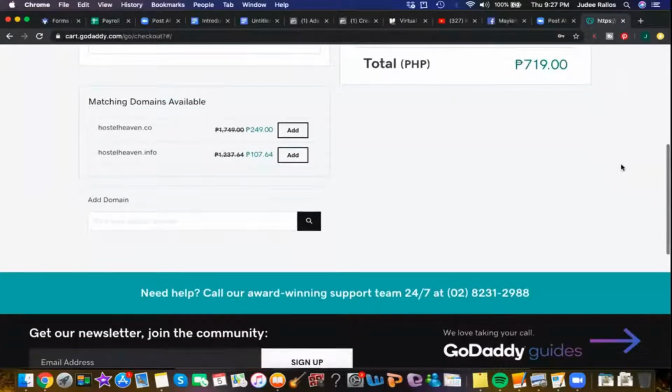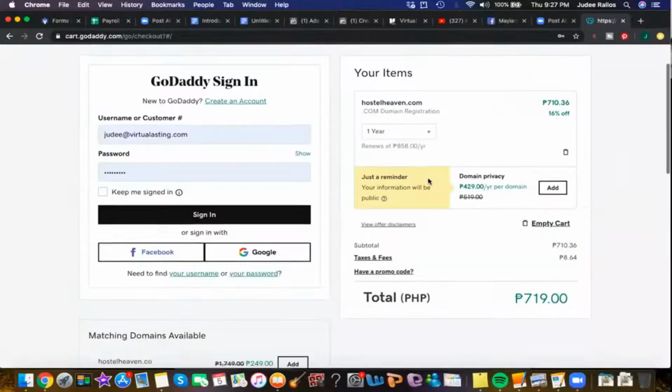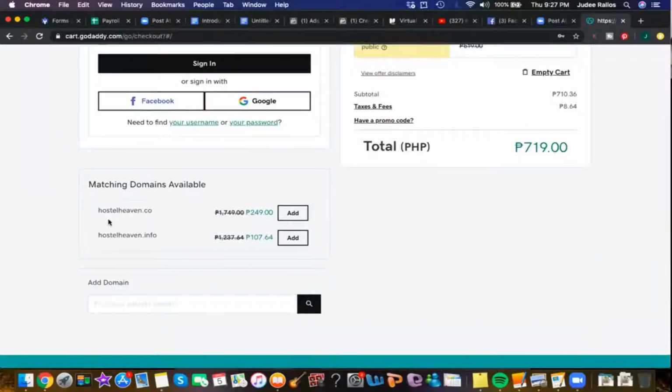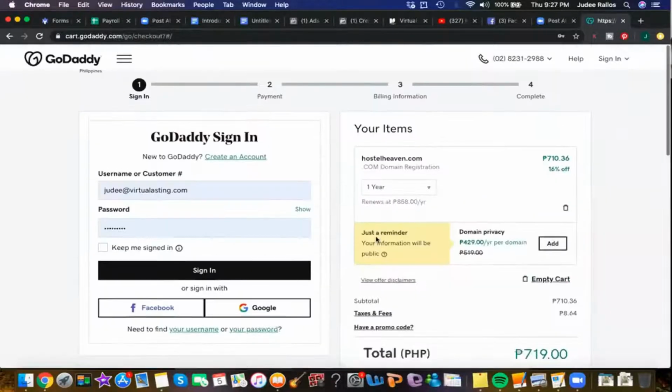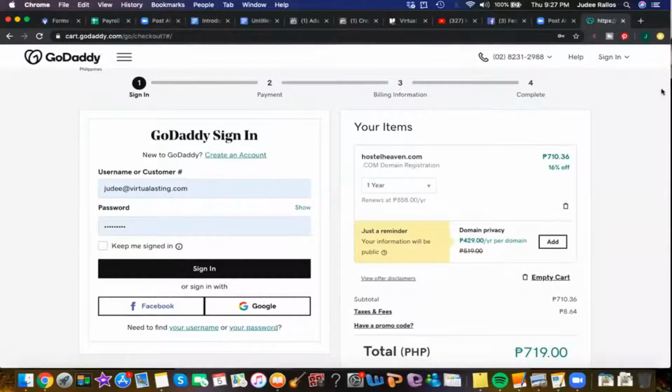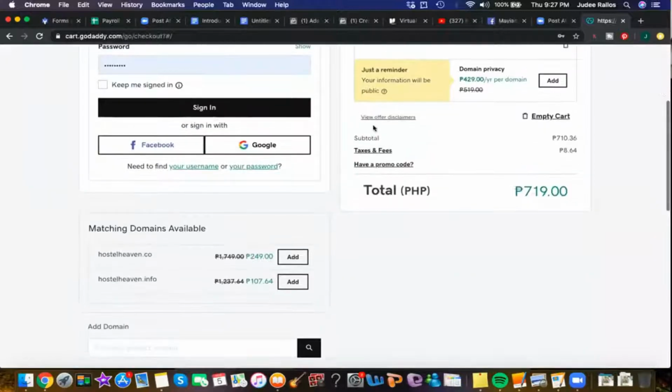Yes, very paasa. Okay, so aside from that, I can also add, for example, hostelheaven.co, hostelheaven.info. Anyway, whatever. Taxable po, ma'am. Yeah, they charged us some taxes, but actually this is a business expense. So you can actually have this declared in your taxes because this is a business expense. So I guess just print out all the proof of payment.